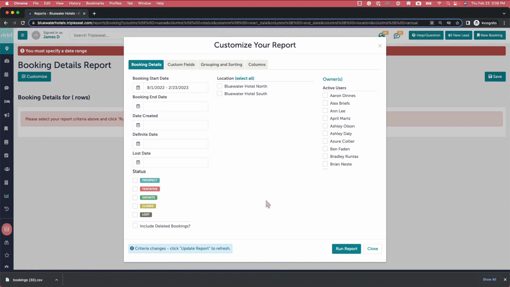We could also apply date created, definite date, lost date, if we wanted to cross-reference data for sales or productivity. So I could see everything that was created that's applying to the next 6 months of booking, for example. Or if I want to see everything that went to lost in the past 6 months. So you can cross-reference with those different date ranges. The status, location, owner fields, those are not selected by default. So therefore, the report will apply to all unless checked specifically.